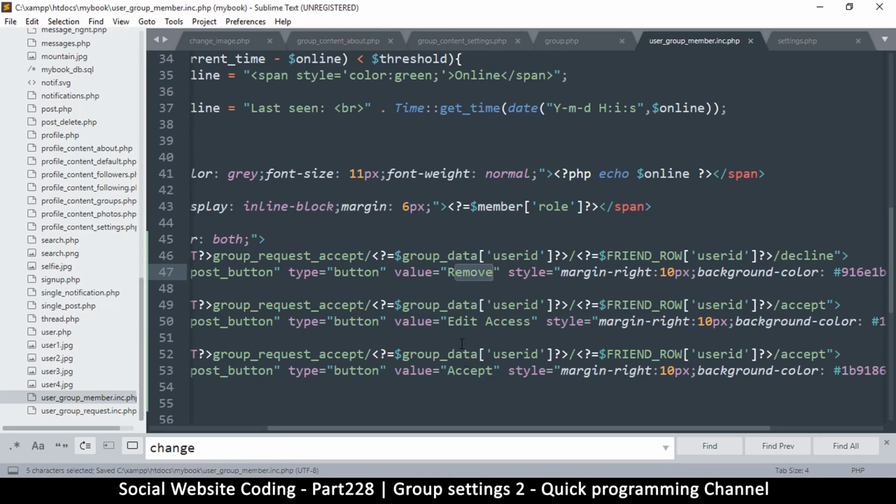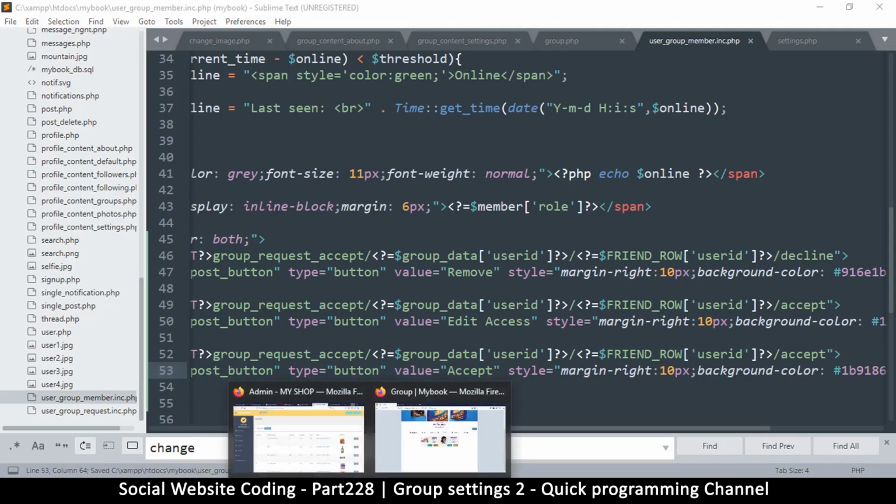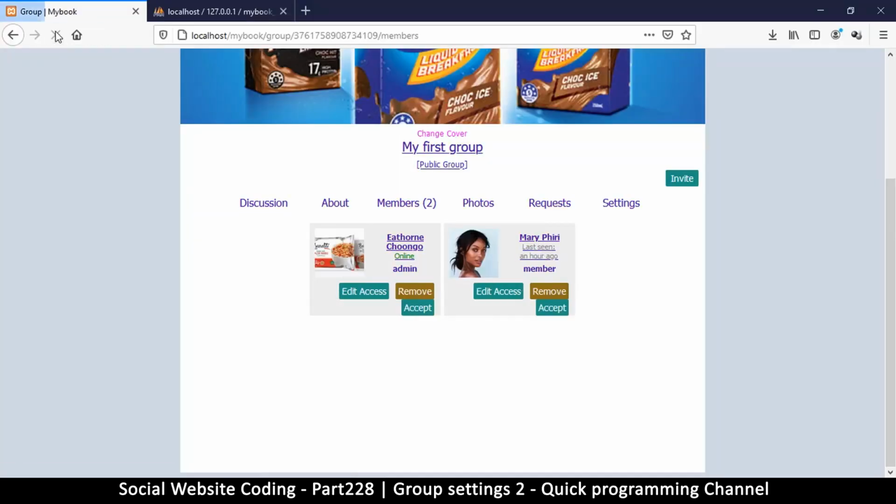So remove the user from the group, edit their access level, and there's one more that I've forgotten. Let's come back here, refresh. Okay, so we have edit access or remove from the group. I think actually that's it. Anyway, if we think of one more, we can always add it there.